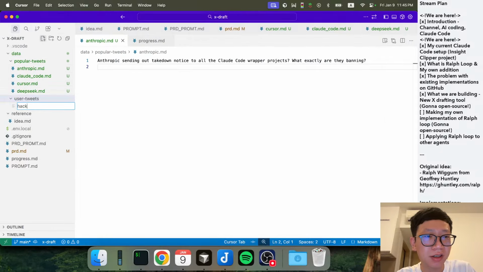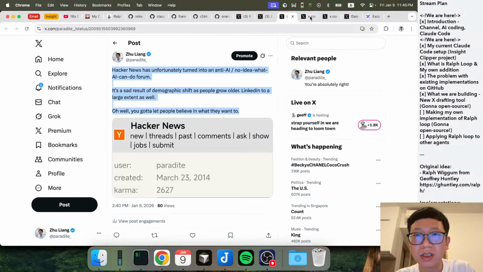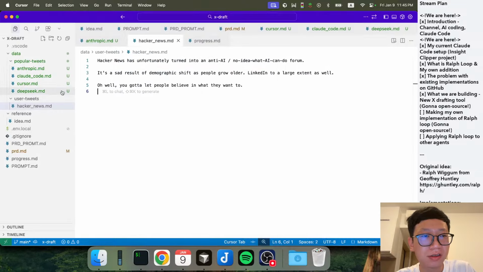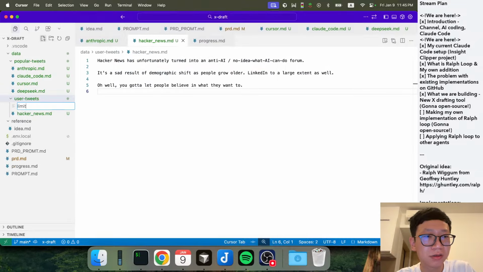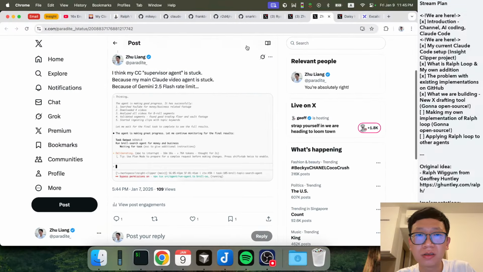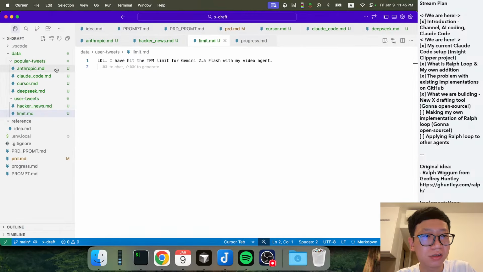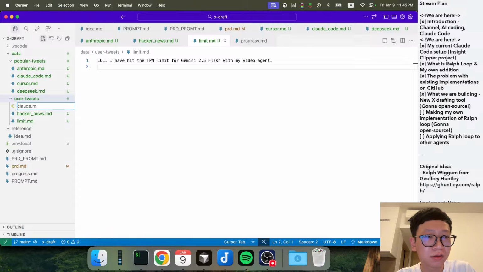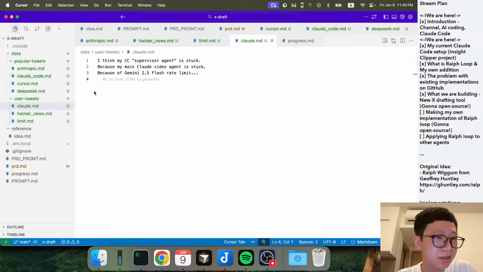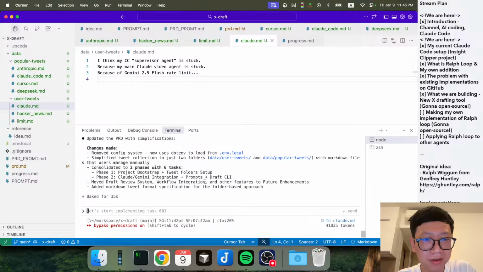Okay, so this one is on Hacker News. And let's find another one. This is EPM limit. And this is Claude. Okay, so I've set up the tweets. Let's ask the agent to update the plan. I've set up the folders already, so let's remove that step and just assume they are already there.